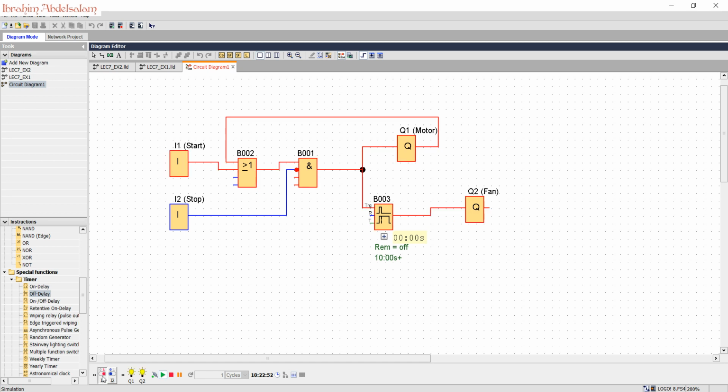The start signal is received, both fan and motor are now running. The stop signal is received, the motor turned off immediately and the fan will wait for 10 seconds to be turned off.